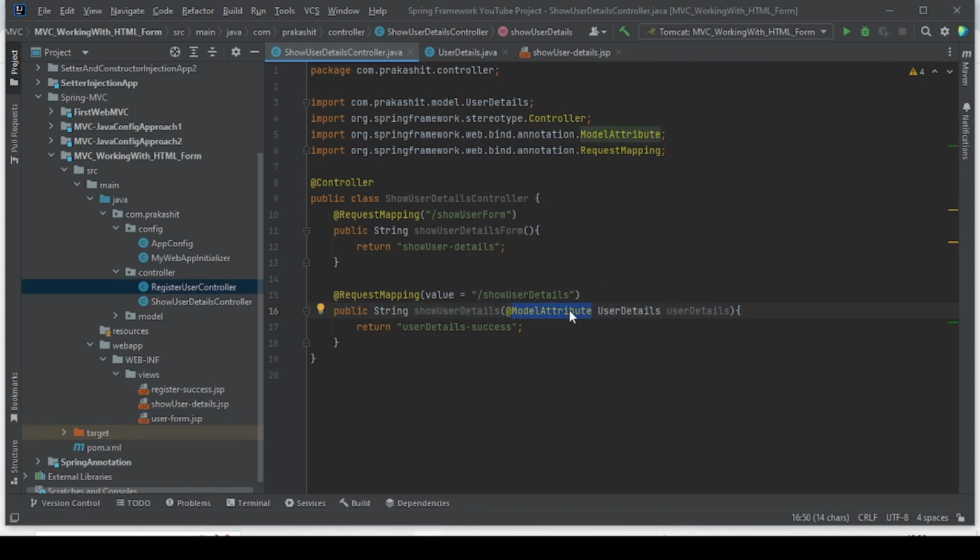Previously we used request param to get the data, and with the help of model attribute we were sending it. But here we will take the help of the model attribute. So we have created the user details.